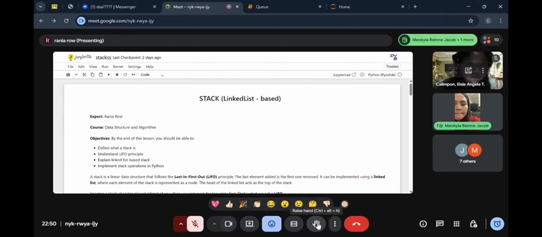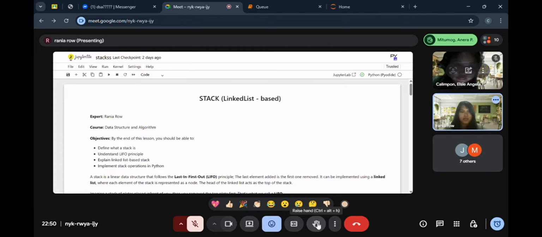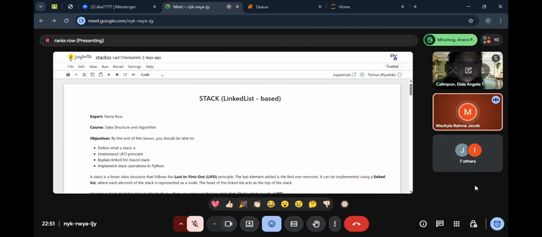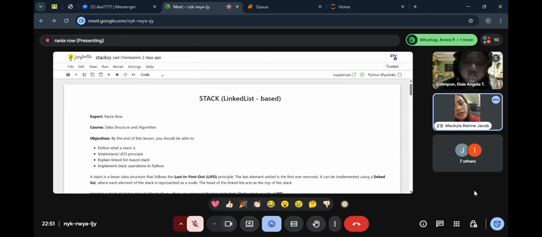And Meckyla. Naa koy lain question and gusto rin ako i-clarify ang naunang question ko. Di ba ang question ko kay where do we usually add and remove elements? So, mogamit ta'g method nga add and remove. I just want to clarify. Okay, okay. Yes.